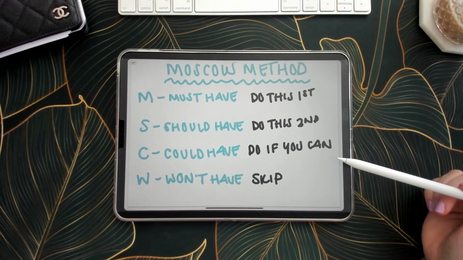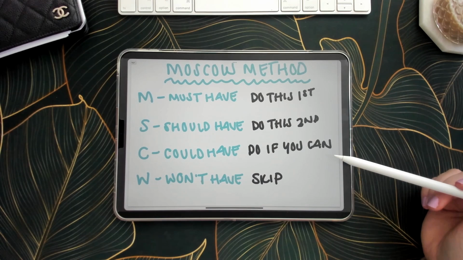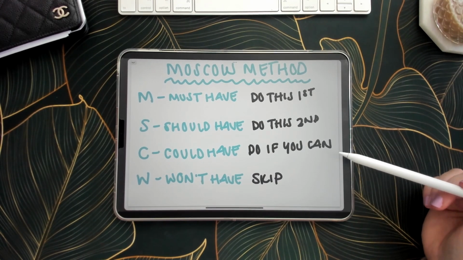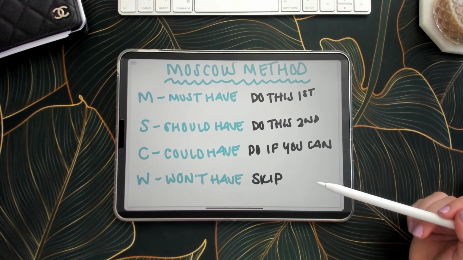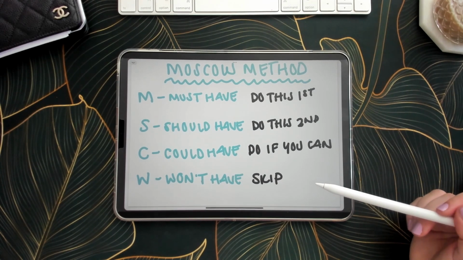C is could have. These are things that are desirable, but they are not crucial, right? Could have tasks are optional and can be pursued if time and resources permit, right? These tasks often enhance the overall quality or experience within a project, right? But they're not necessary. And the W is won't have. So tasks in this category can be deferred or eliminated. They're not immediately essential and can be revisited later or discarded altogether.